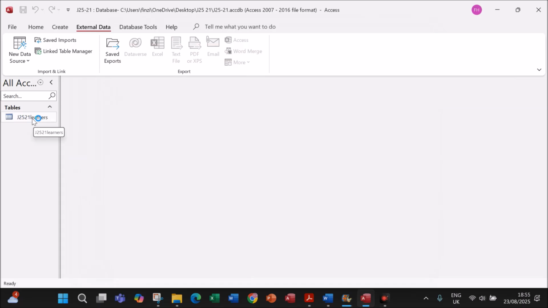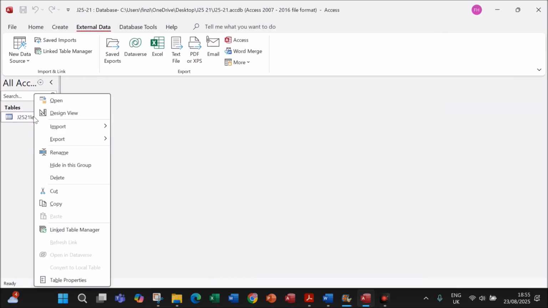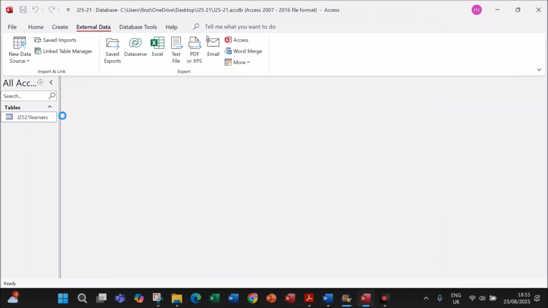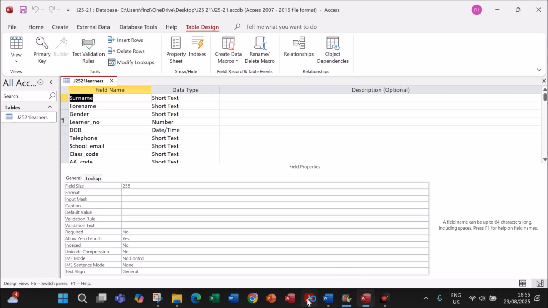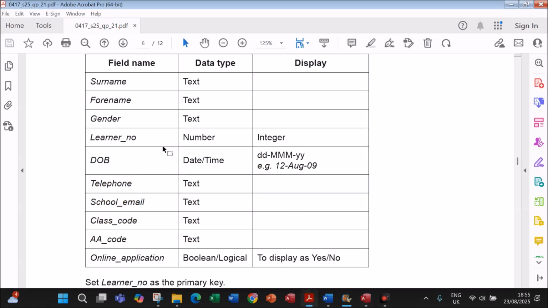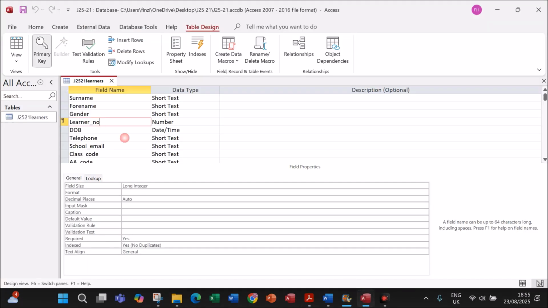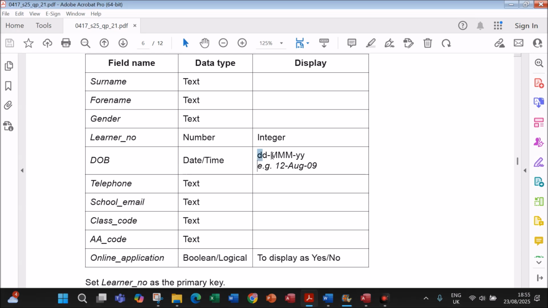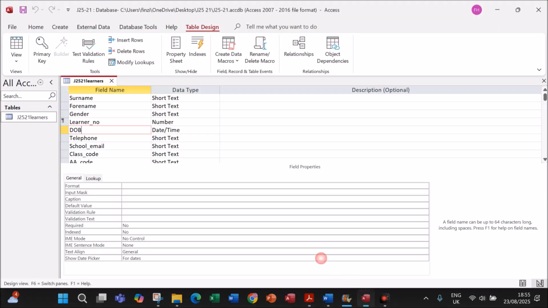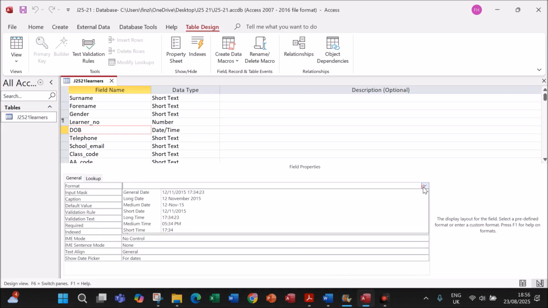Now your table is imported here. You need to go to the design view to finish the remaining steps. So here you can see learner number should be numeric integer. It's already set as long integer. Then DOB, date of birth, should be this format. So you need to select the format here. So select DOB, go to format. And this is the required format, medium date. So select this.